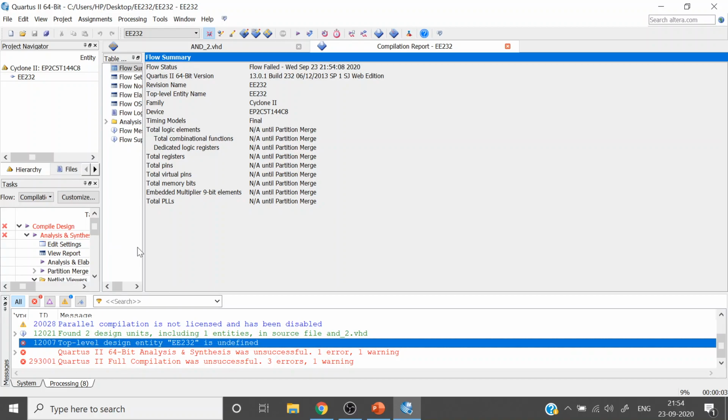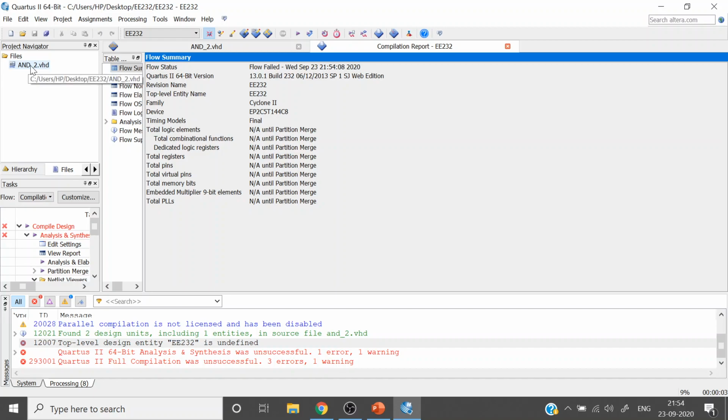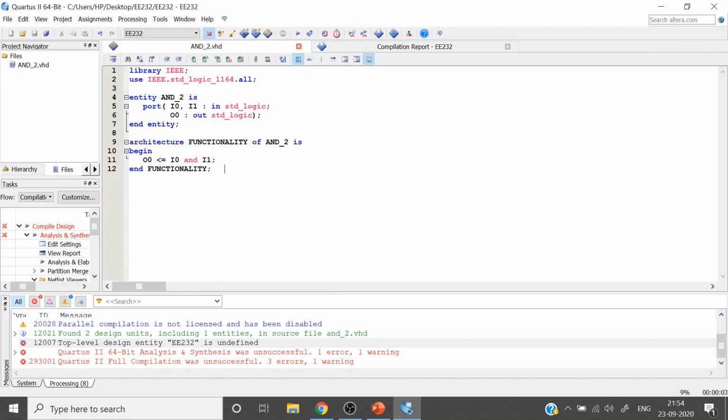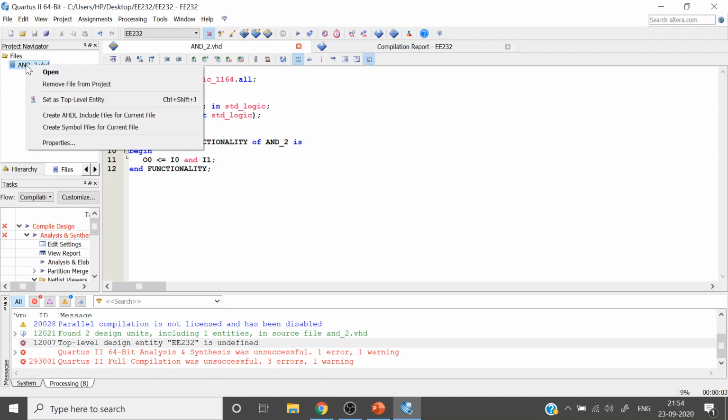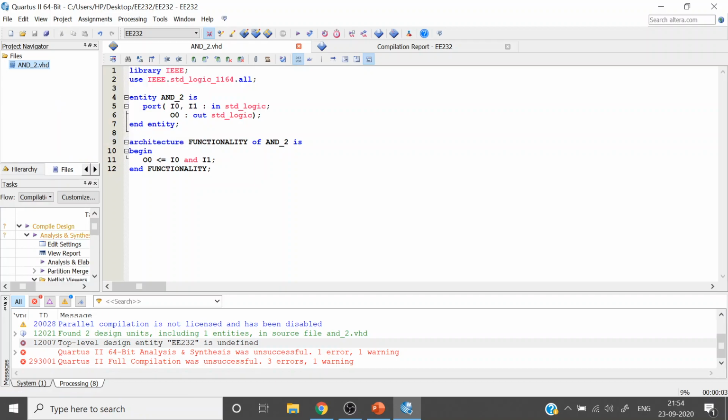What it says is that we have mentioned that our project name is EE232, and we have also mentioned that the top level entity name is EE232. But the file that we have here has the name AND underscore 2, and the entity name is also AND underscore 2. That is the reason why it is throwing this error. So what we have to do is make this particular entity the top level entity and simulate. You have to right click on this one, then click on set as top level entity. Then compile again. You can also press the button over here. This play button is for start compilation.